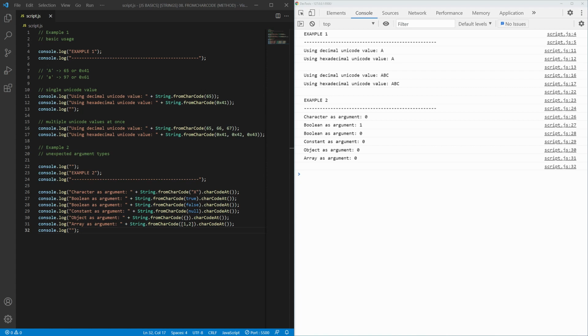I did a little hack in this example because the values 0 and 1 that we would get are not actually visible symbols. So all we would see in the output would be empty space. Therefore, I converted the returned character back to its Unicode value using the well-known method charCodeAt to see what we got.